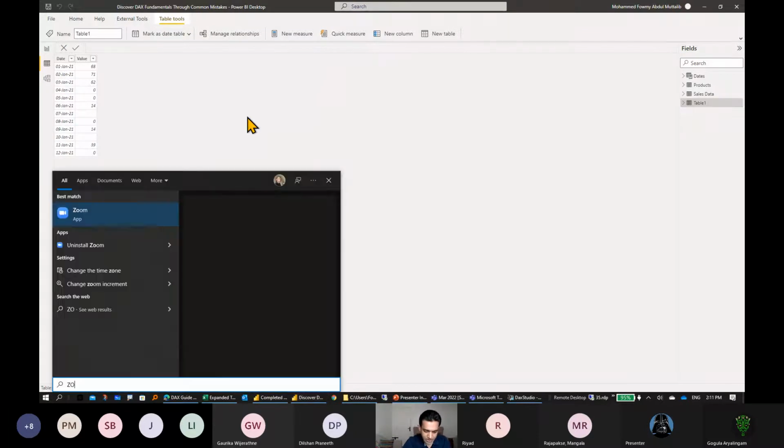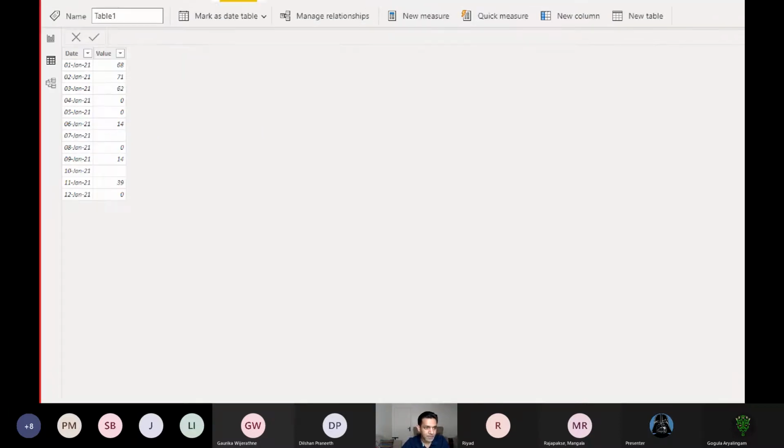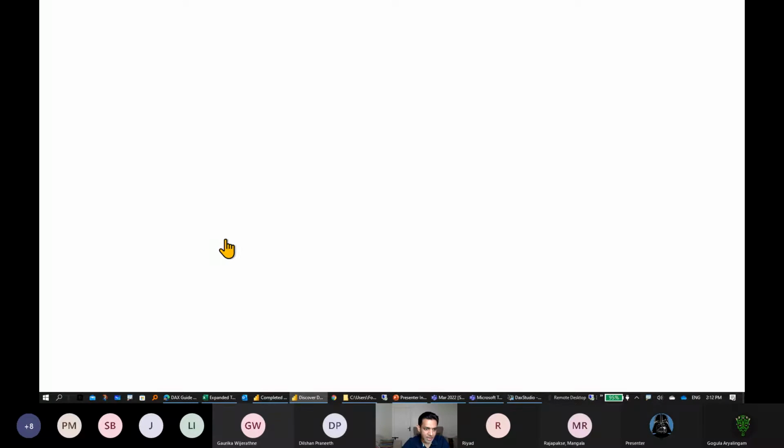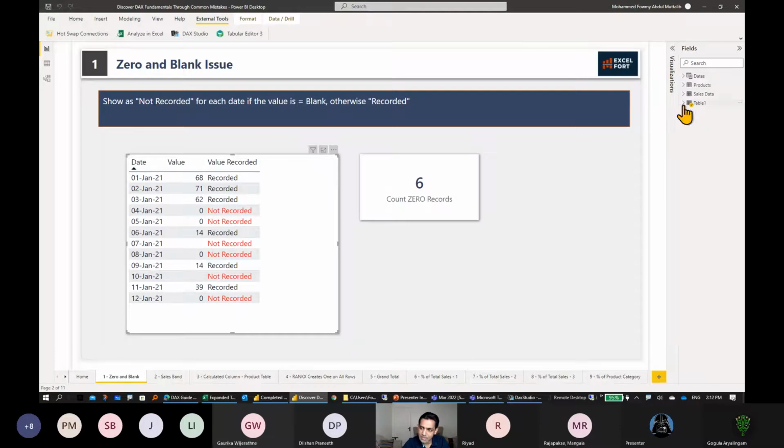Let me zoom in so I can expand a bit. So here we get two columns, dates and some values. You see there are blanks here and zeros as well. Based on this table, I have created a measure to calculate the results, Value Recorded. Let's jump into the measure and see how it has been built.